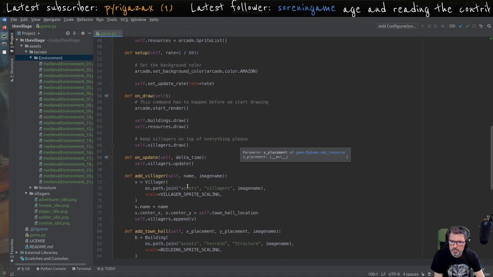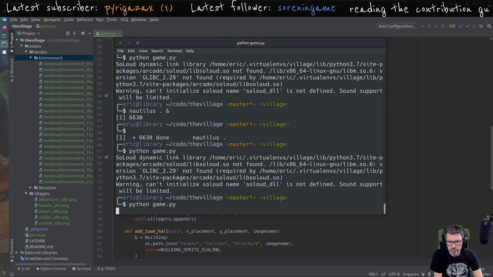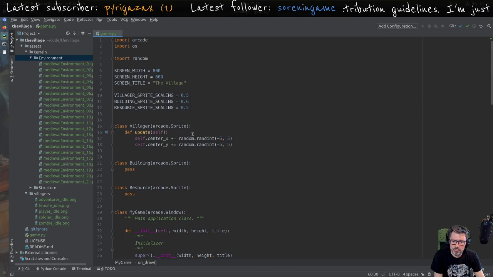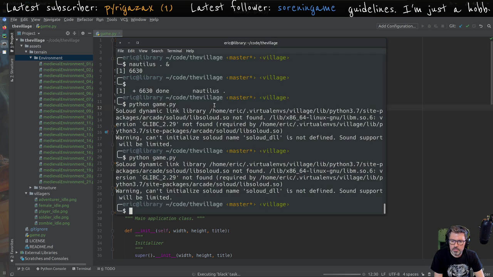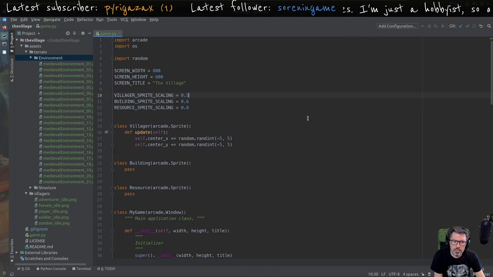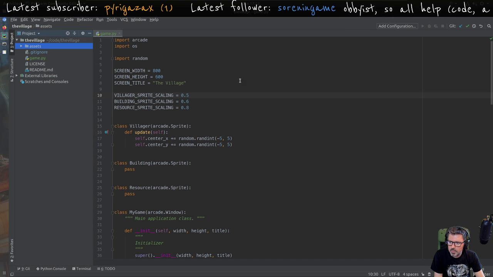Okay, and did I put the drawing of the resources? Yes. So in theory, if I do this, I should see my berries here. Yes, there it is. It's very small. Okay, so I'm going to crank up the size. Okay, that's best. So far so good. So let's just commit this and take a small break.